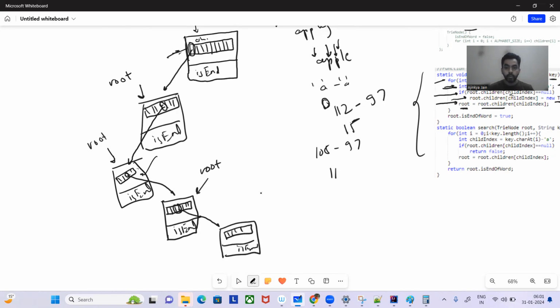And then we are going to come to E. Again, we'll check the position of E. It will be null, so we are going to insert another trie node with a children array and isEnd. And when we are done traversing all the characters, we are going to mark isEnd as true. That marks the end of the word apple.